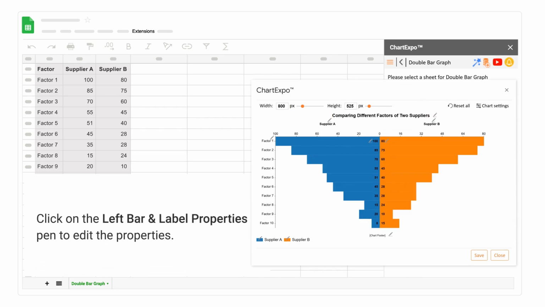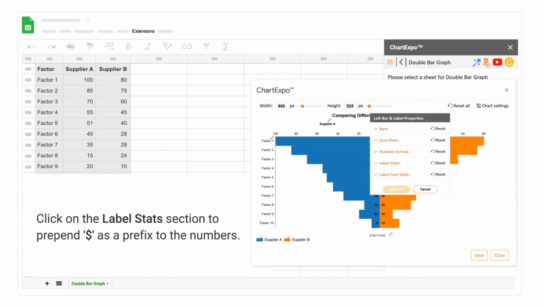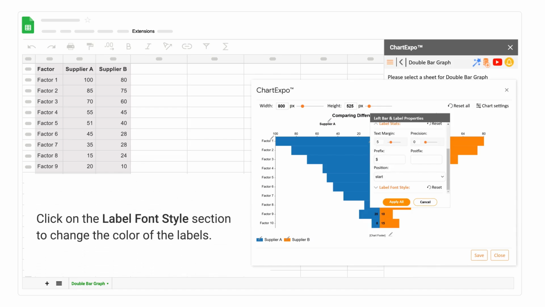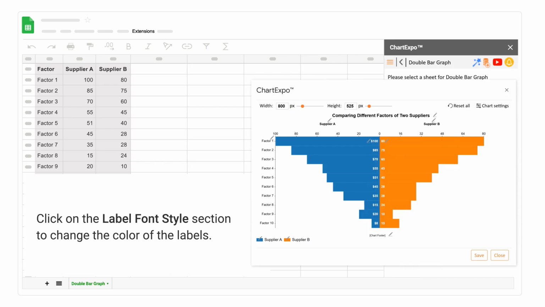Click on the left bar and Label Properties pen to edit the properties. Click on the Label Stats section to prepend $ as a prefix to the numbers. Click on the Label Font Style section to change the color of the labels. Click on the right bar and Label Properties in same way.